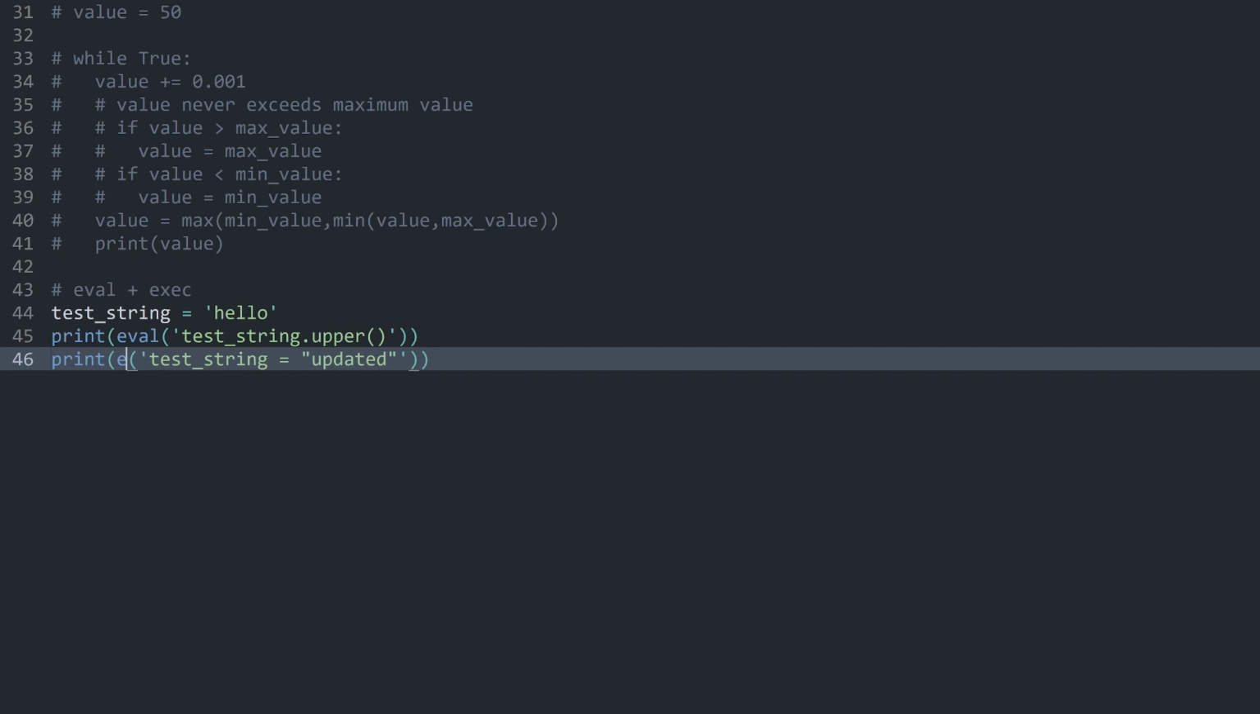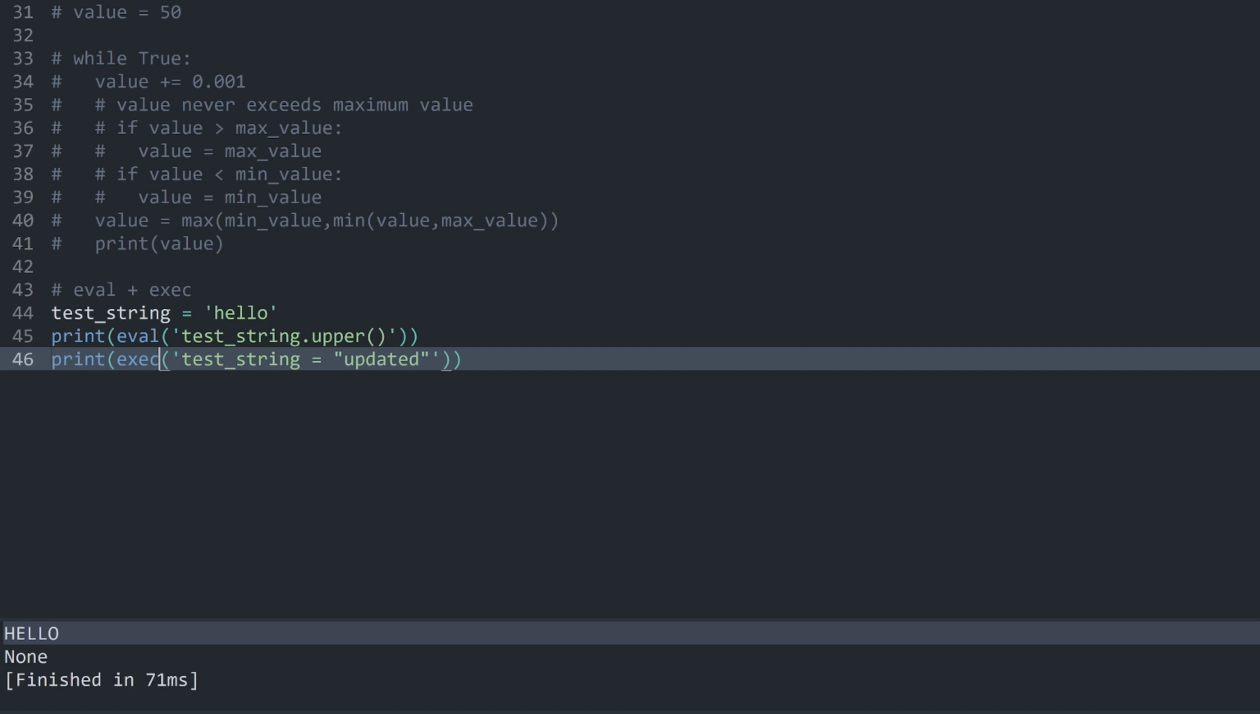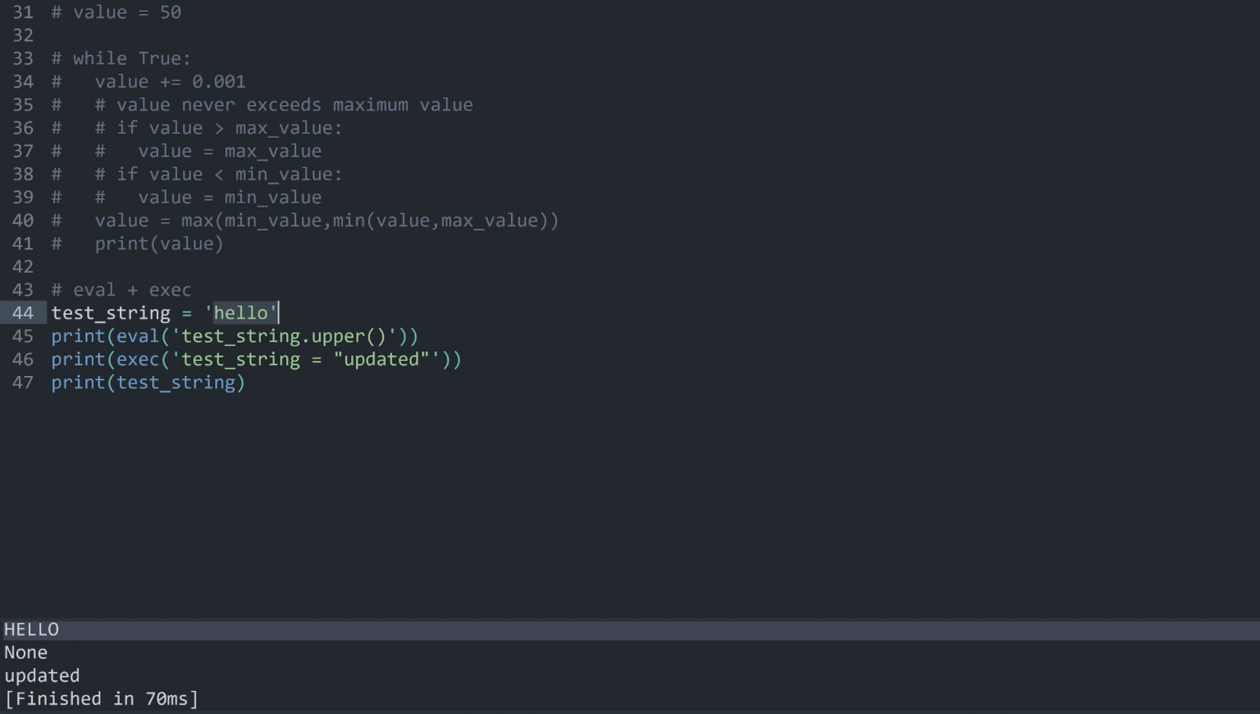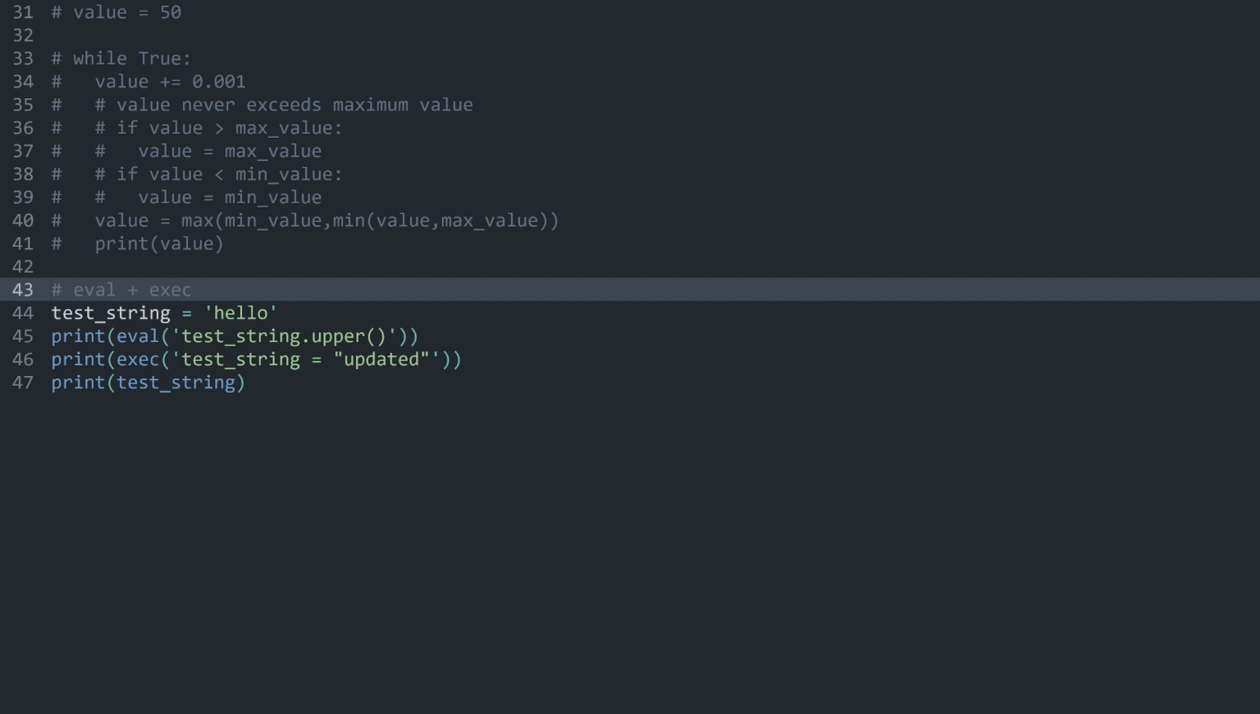For that, we would need exec. If I run this now, we don't get an error and we get none because this here returns none. But after this, if I print the value of test string, we get updated, meaning this hello here has been updated. Now, looking at all of this, you might be wondering, this is kind of cool, but I am never going to use it. So what's the point?